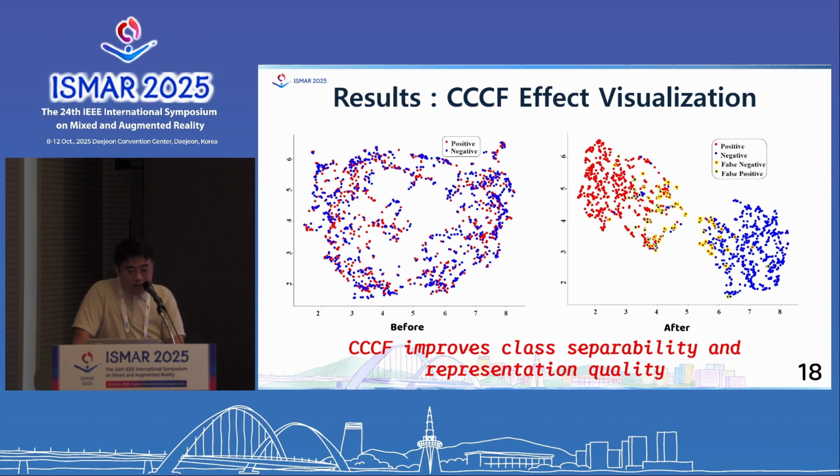The visualization of the feature distributions before and after applying our CCCF module shows a clear improvement. With CCCF, the features changed from having mixed positive and negative samples with blurred boundaries to being well separated with much clearer boundaries.